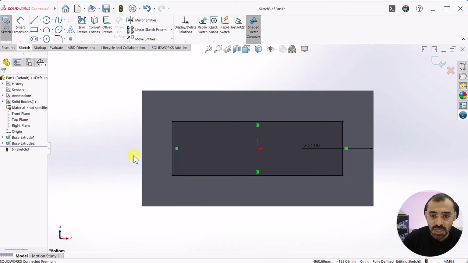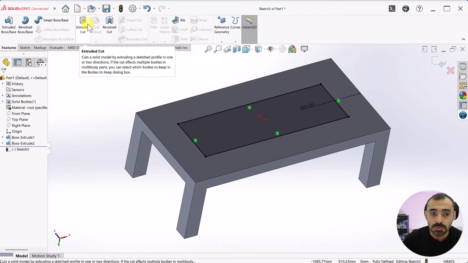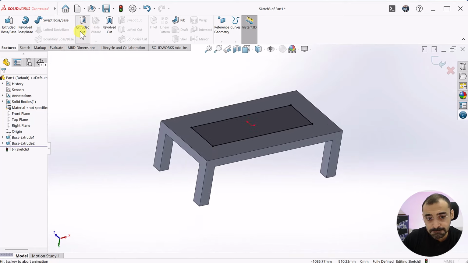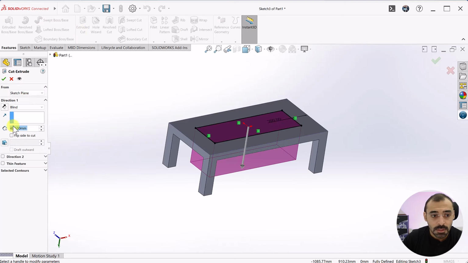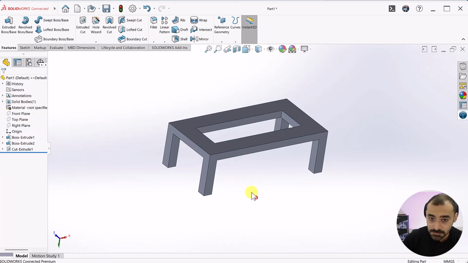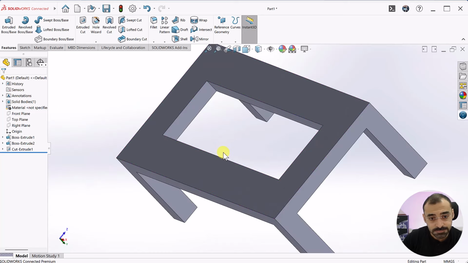So I click on the green check mark, and now I have my other sketch. Now I want to apply a feature. I'll go to features, and this time I'll do a cut instead of an extrude. So I'll go extruded cut, and I want to cut through the entire table. So in this end condition option, I will select through all and then click on the green check mark. And so now I have a hole in the middle of my table.